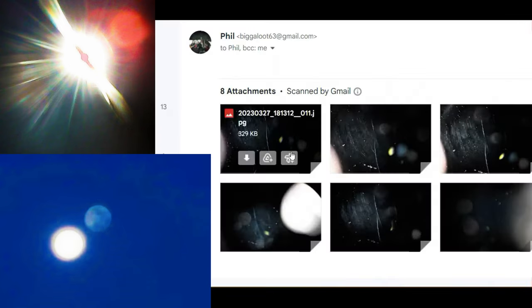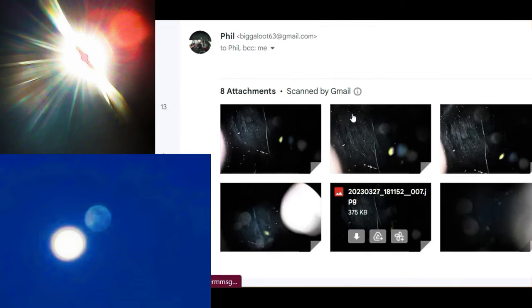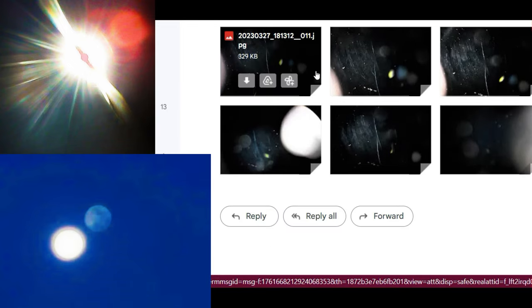What are these things? Are they crafts? Are they UFOs? What are they? And so it's just dirt from his room? No, it ain't. Nobody spends this much time sending pictures.